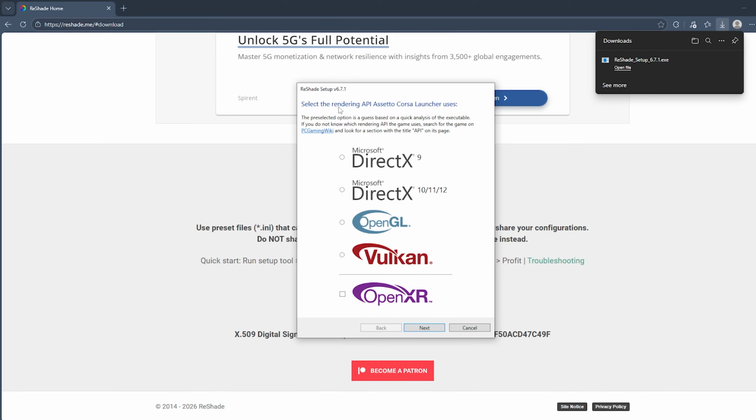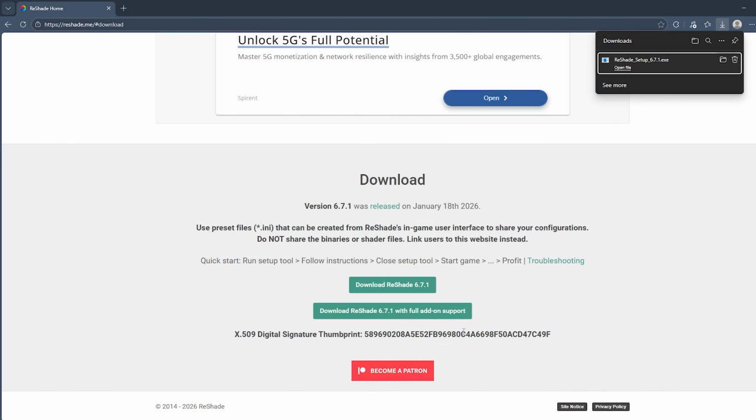Then you'll have to select the rendering API Assetto Corsa launcher uses. And you want to go and click on uninstall Reshade, and you're all done.